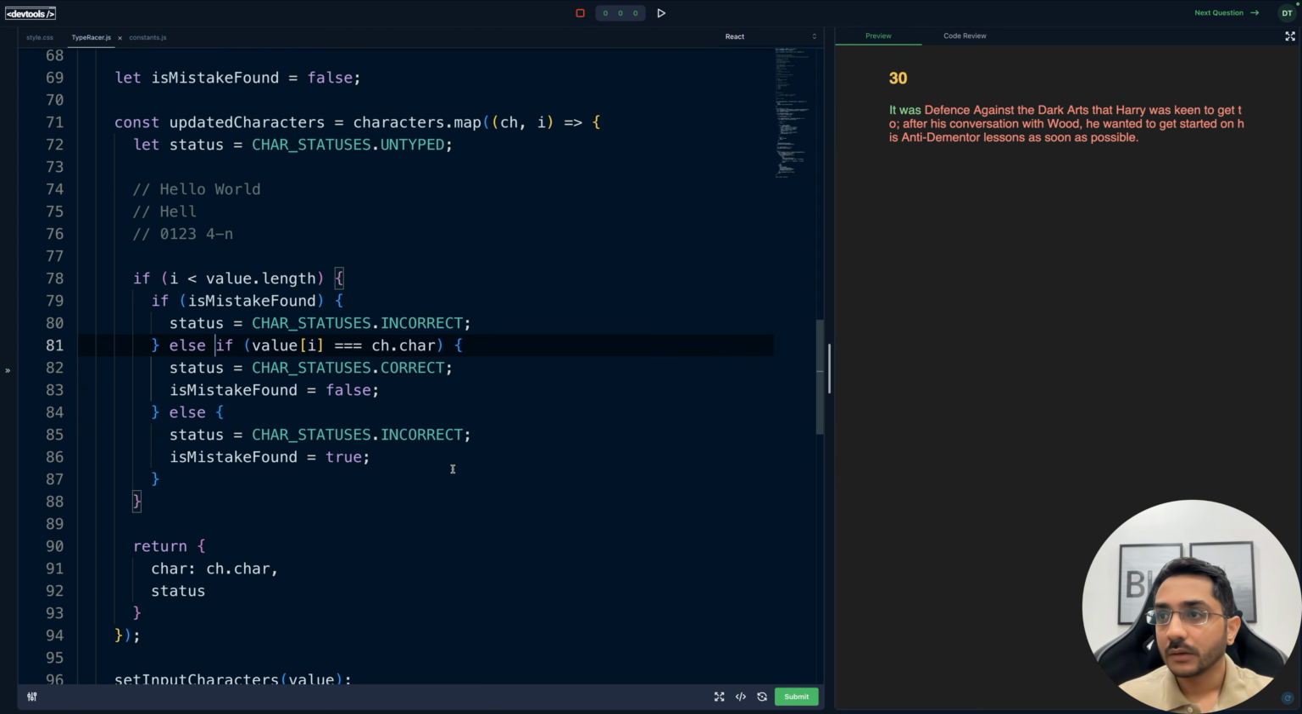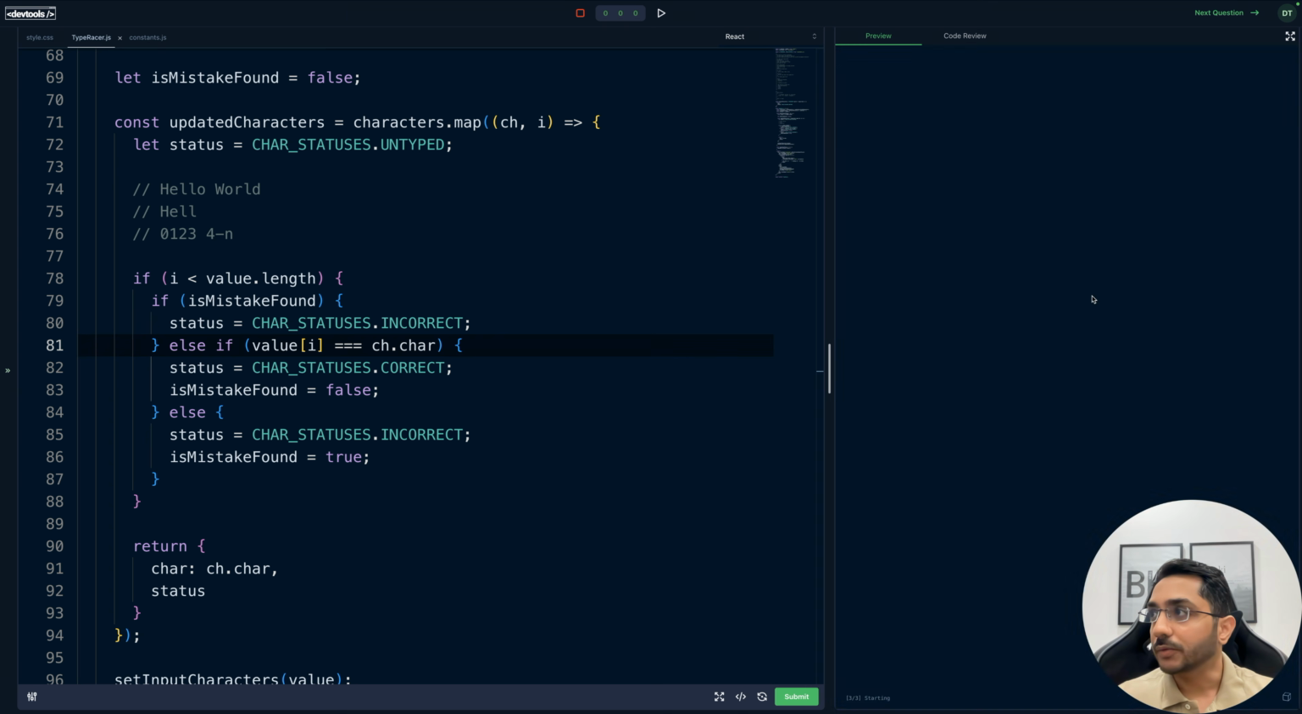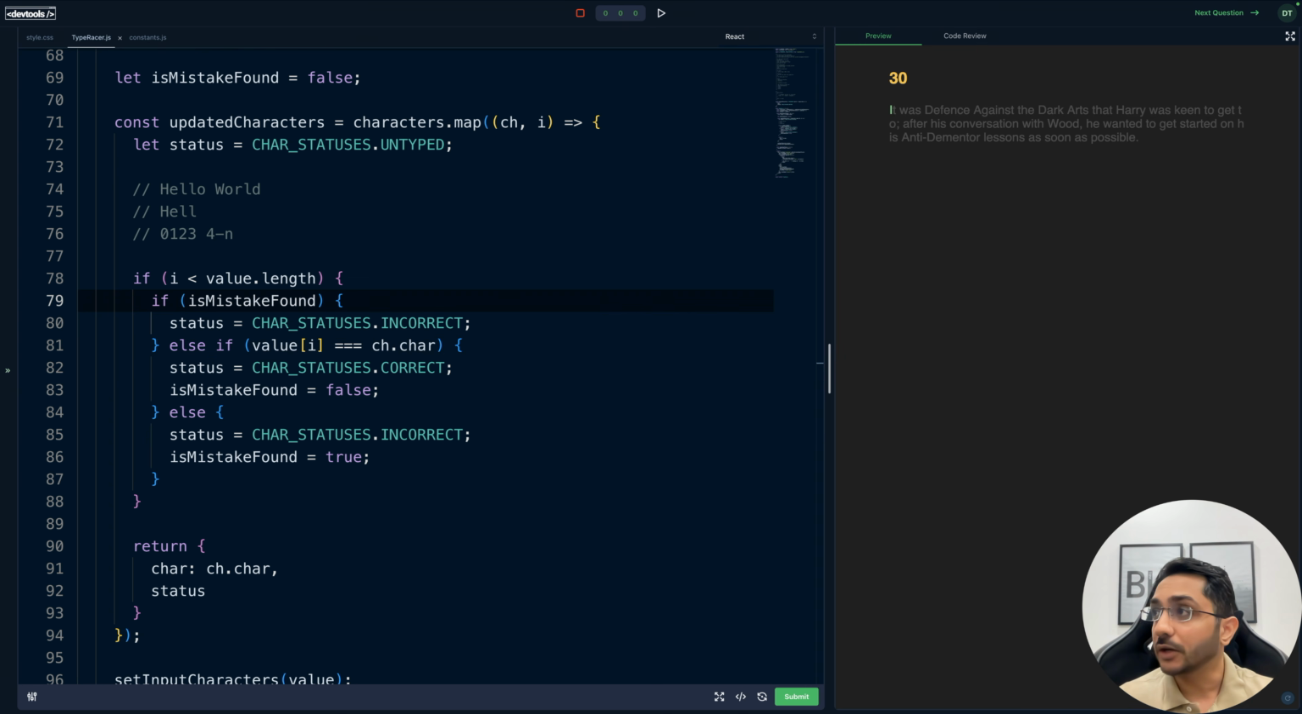Else, this is for subsequent characters. Let's say I typed "it was" and then I typed the wrong character, then all the other characters should be considered wrong as and when they are typed. So if I refresh and start typing now, "it was, defense against." Right now it's working fine, but if I start typing wrong, then all the characters are considered wrong, no matter if they are even typed as right. Okay, so this adds the basic functionality.